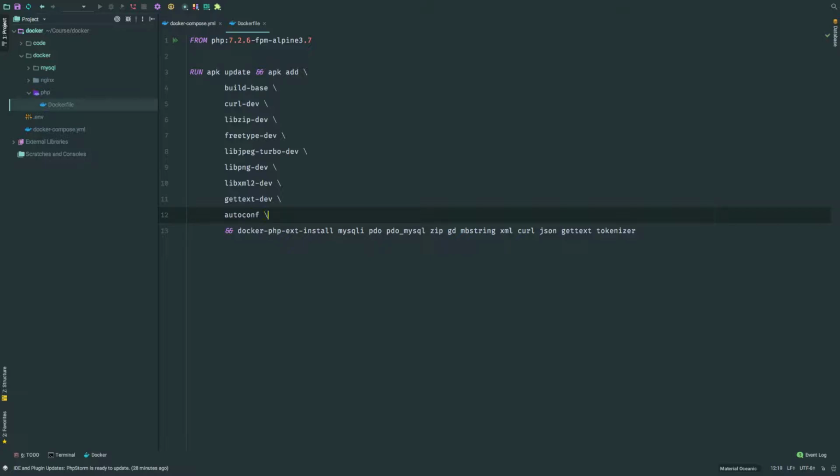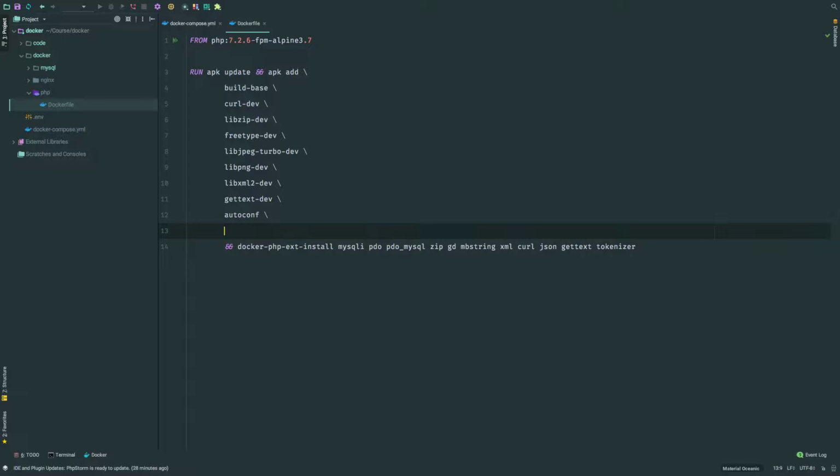We need to install Xdebug extension, and we're gonna do that with pecl. So we're gonna do pecl install Xdebug, and we need to specify the version. You have to remember that the version of Xdebug needs to be compatible with your version of PHP. So in our case, this is the compatible version we're gonna use. And on the very end, we need to also enable this extension.